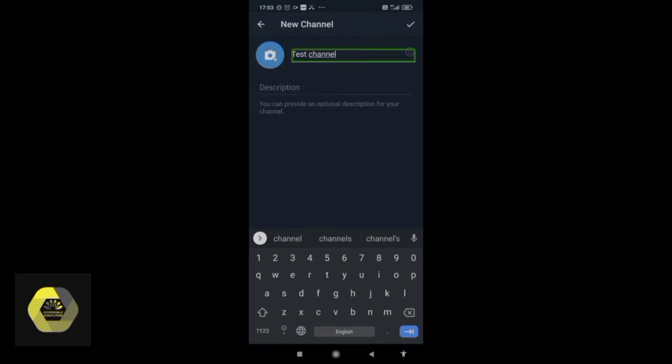I'm swiping from left to right again. Emoji button. Description, edit box. So if I want to give the description, I can give, but for video purpose, I'm not entering any description. You can provide an optional description for your channel. Go back. Done. So I'm just double tapping on done button.